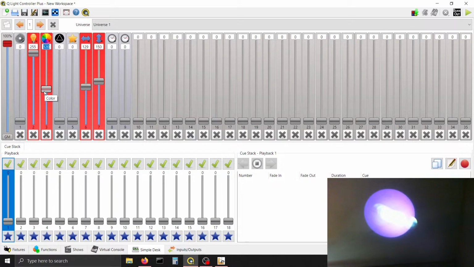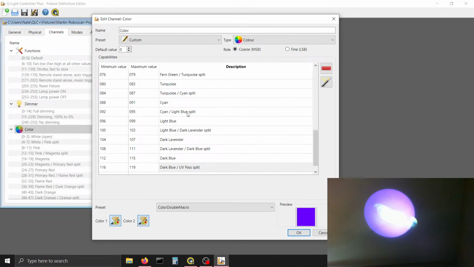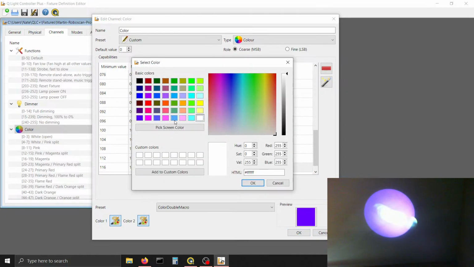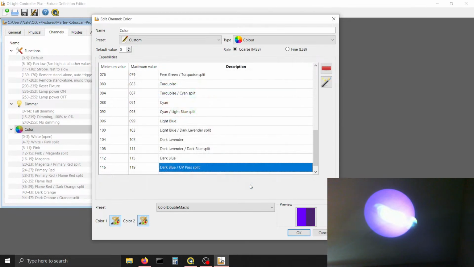So I'm trying to find a good visual color that would represent that. Let's see what we can do here. We're gonna go purple and then make it really dark. And that's about what it looks like.